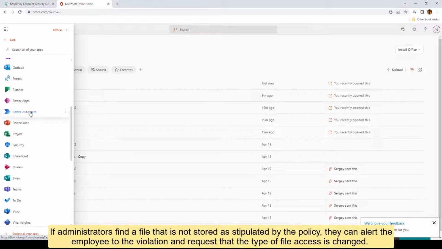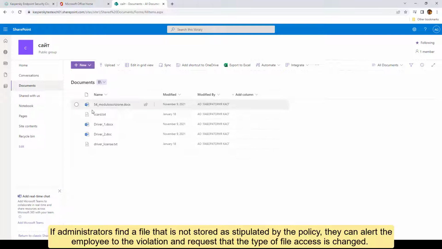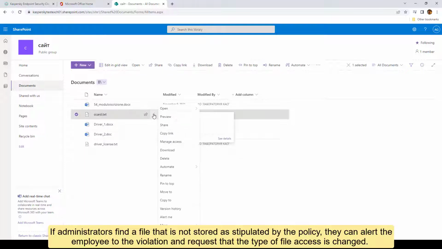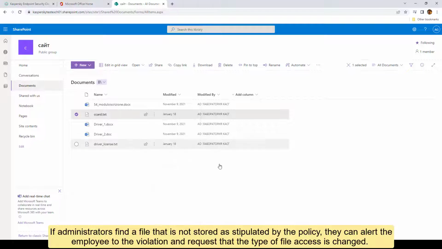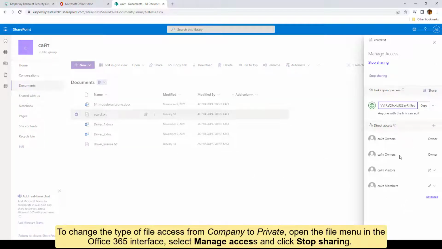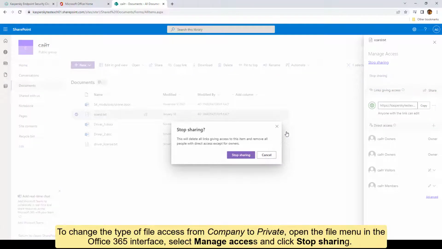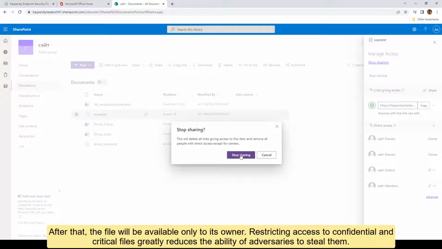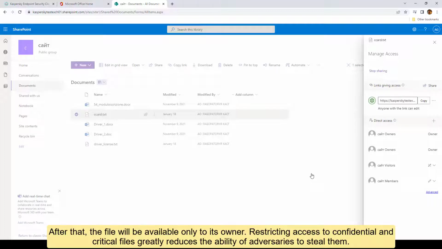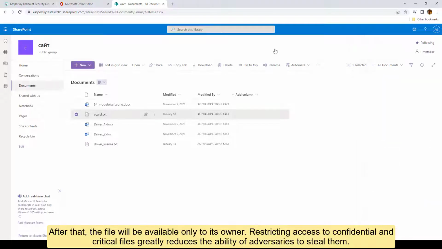If administrators find a file that is not stored as stipulated by the policy, they can alert the employee to the violation and request that the type of file access is changed. To change the type of file access from company to private, open the File menu in the Office 365 interface, select Manage Access and click Stop Sharing. After that, the file will be available only to its owner. Restricting access to confidential and critical files greatly reduces the ability of adversaries to steal them.